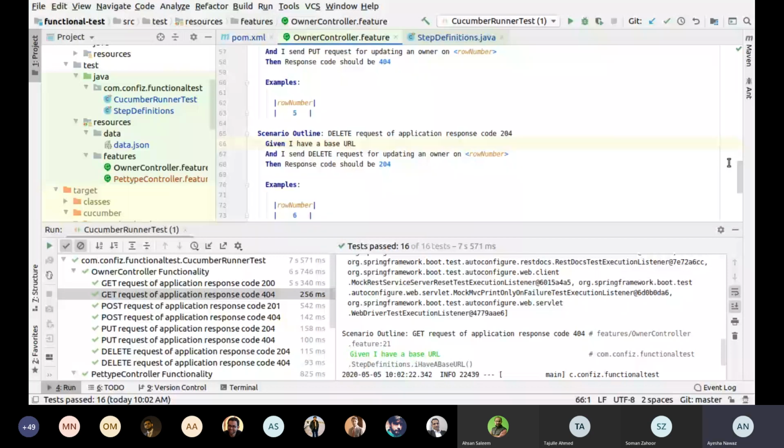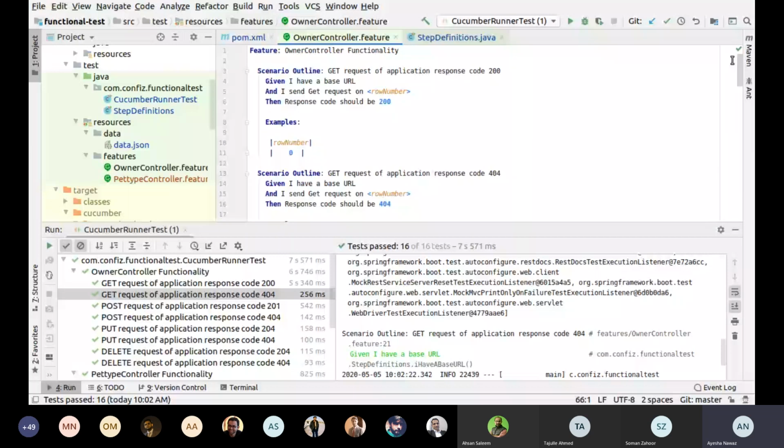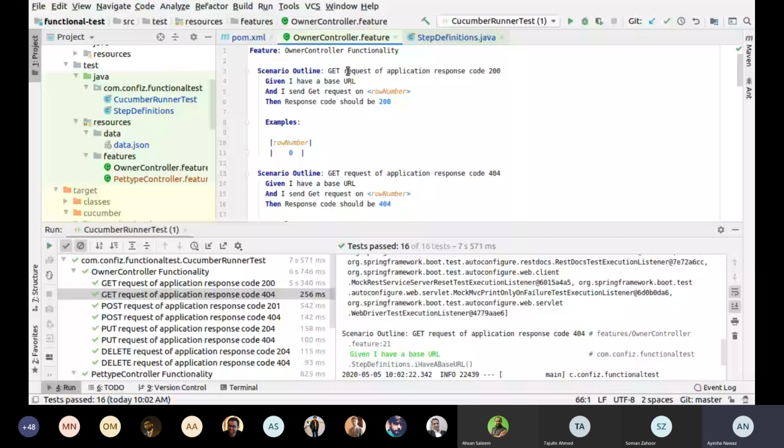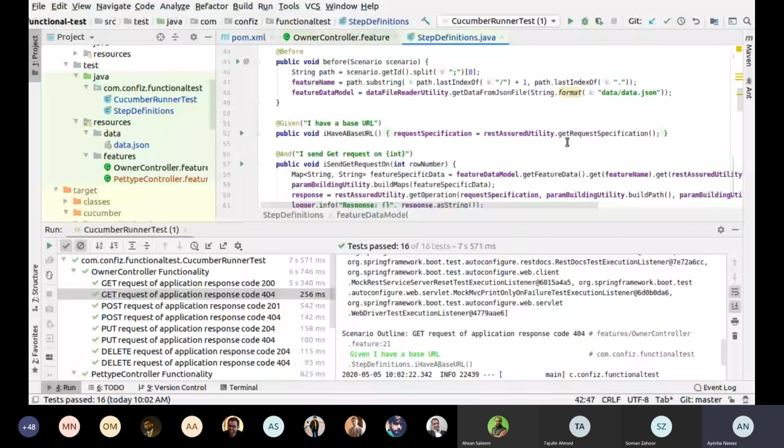Then we have the step definitions file. Now, what is a step definition file? A step definition is basically a Java method with an expression that links it to one or more Gherkin steps. That means when Cucumber executes a Gherkin step in a scenario, it looks for a matching step definition to execute. So in our feature file, you can see that I have a base URL, and in the step definition, it finds the method "I have a base URL" and executes it.